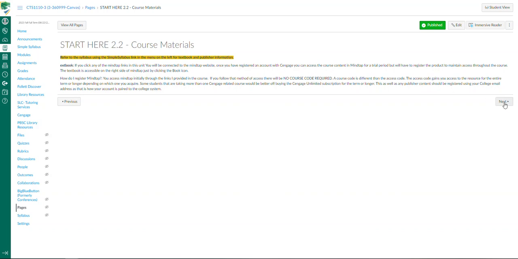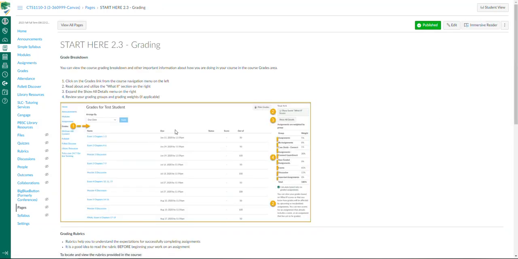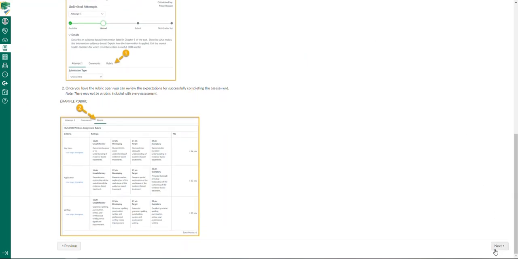Course materials, you'll see the info in the syllabus. It's in a link on the left-hand menu for simple syllabus. Okay, grading, there's a grades link on the left. You can go in there and see where you stand at any point in time, what's weighted and how it's weighted. And aside from that, you'll also see the ability to do a what-if analysis. So, well, what if I did really bad on this thing? How will that impact my grade?